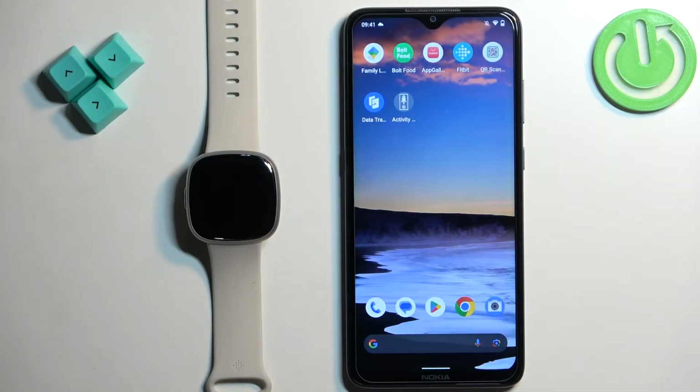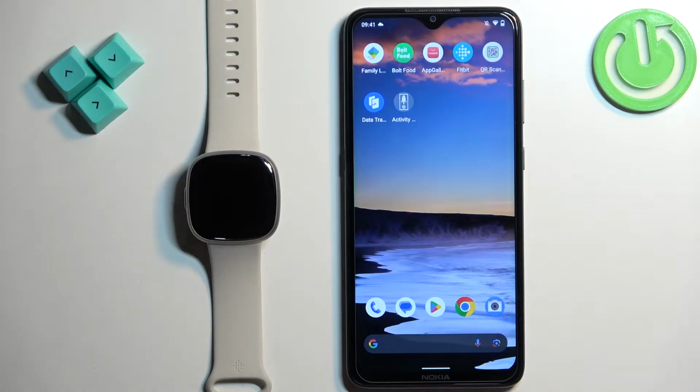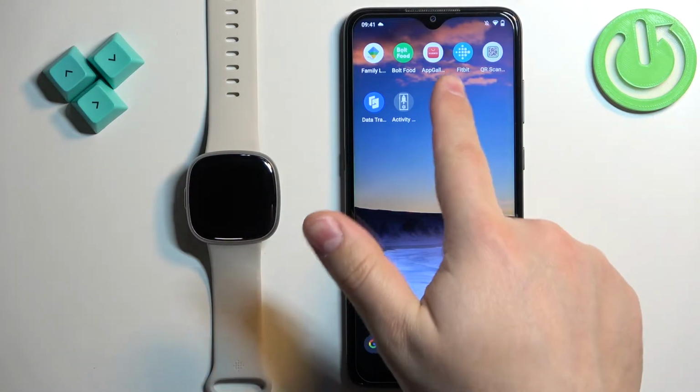Before we start, if you want to receive the notifications from your phone on your watch, it should be paired with your phone via the Fitbit application. Once the devices are paired together, we can continue. And now we can open the Fitbit application on the phone that is paired with our watch.